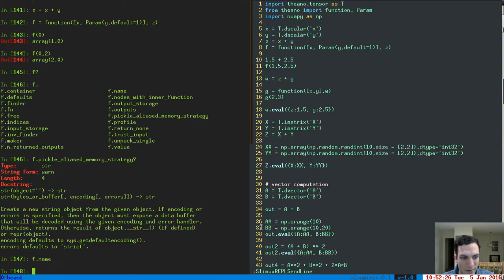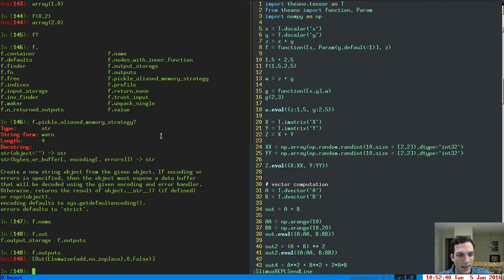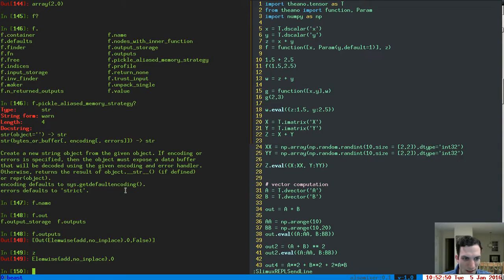Oh, F dot name. Nothing. I wanted to see if it would tell me what the definition of F was. But I guess all it has is inputs and outputs. It's really the output that is the interesting thing. Out, element-wise add, no in place, dot 0, false. So that's literally explaining what Z is. Z, element-wise add, no in place, dot 0.